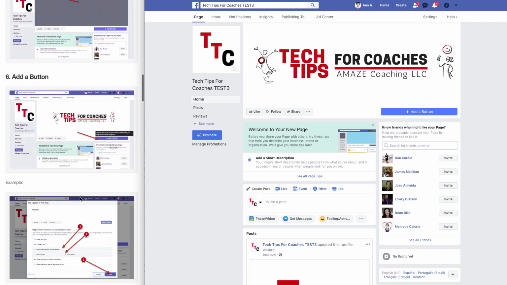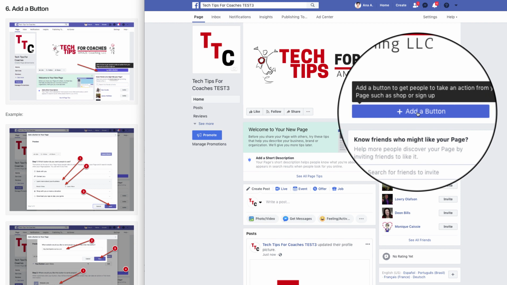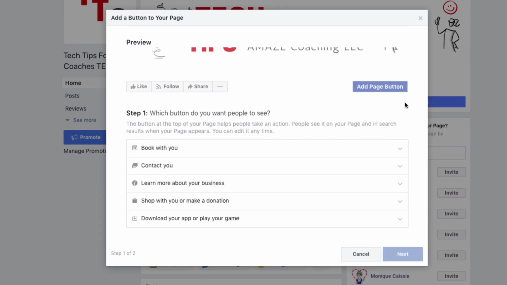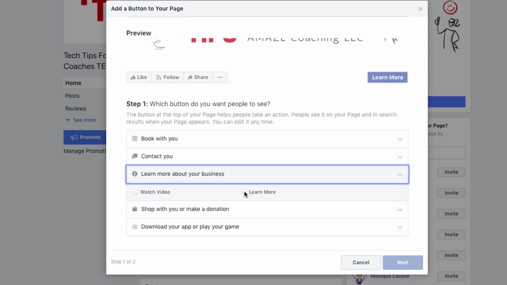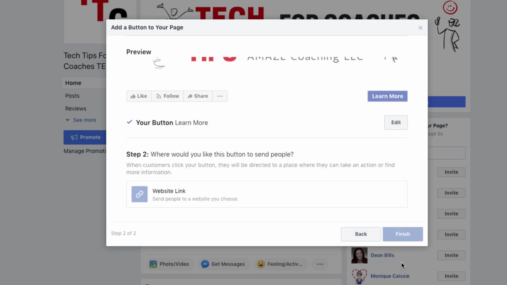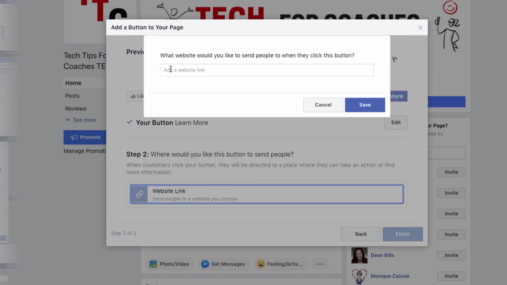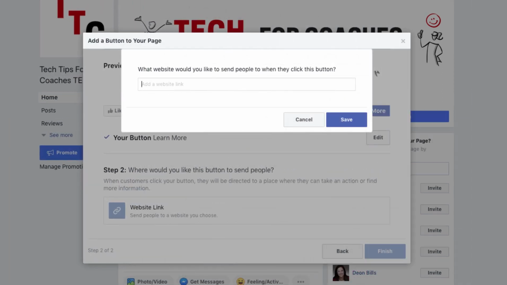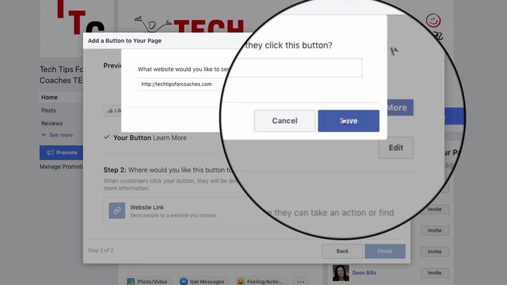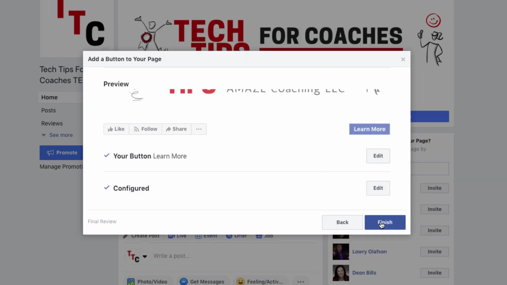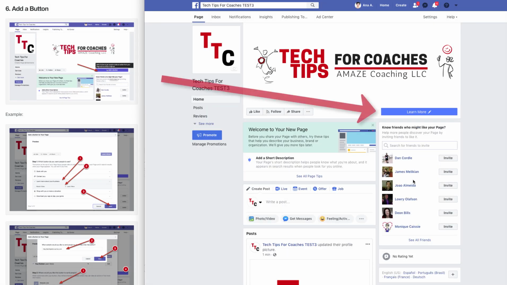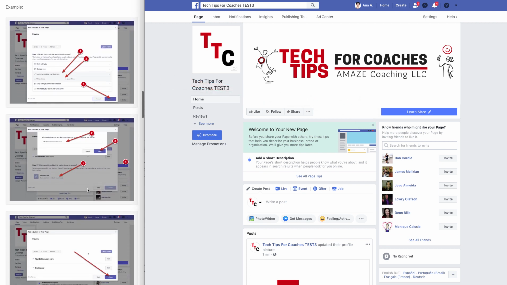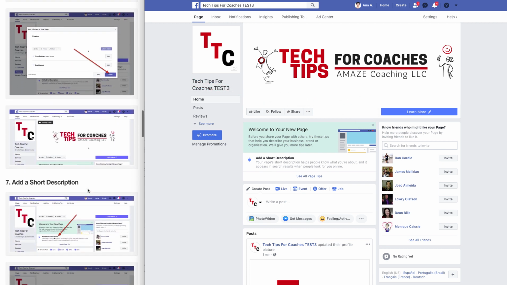Another important thing that you can do is add a button to create a call to action. And one of the easiest to create is learn more about your business. Select the Learn More option, click Next, and then put a website link. If you have a website, you can put your website. If it's your LinkedIn profile, you can put your LinkedIn profile, and then you click Finish. And now Learn More will take them to that site.